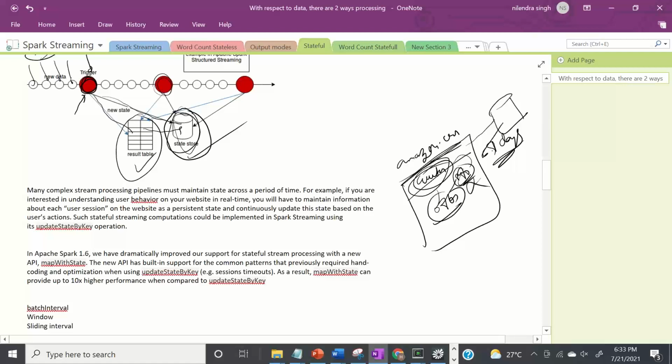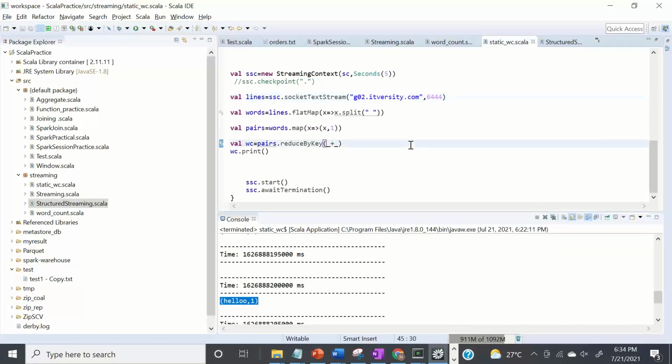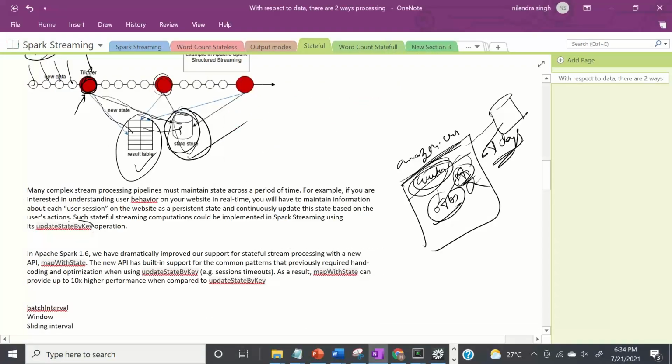Now, the question arises: if we want to count the number of words in a stateful way, what can we do? Let's show it here. To count the number of words in a stateless manner, we use reduceByKey. So we come to know that reduceByKey is a stateless operation. It doesn't care about the previous batch. But if we want to count in a stateful way, we have one operation called updateStateByKey, right? As the name suggests, it will update the state.